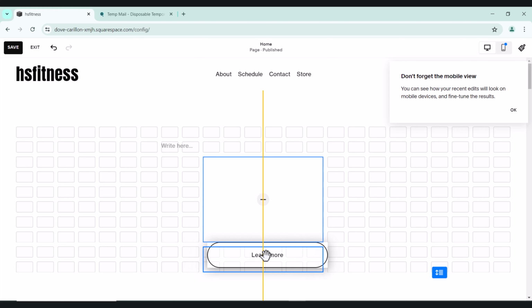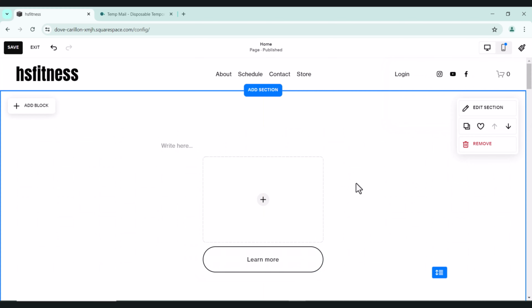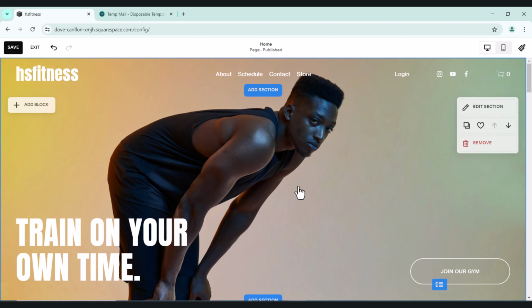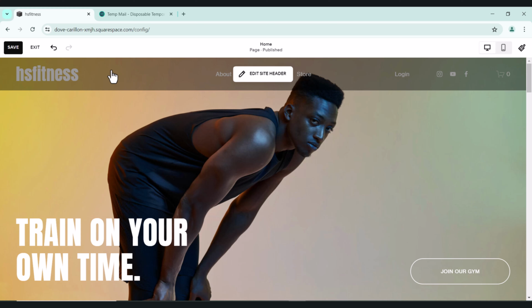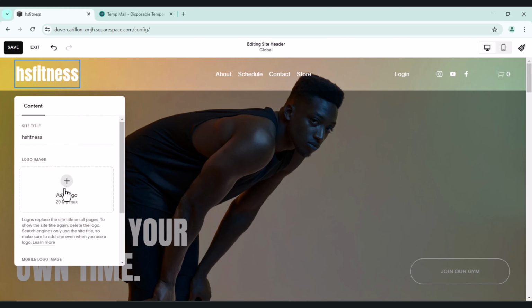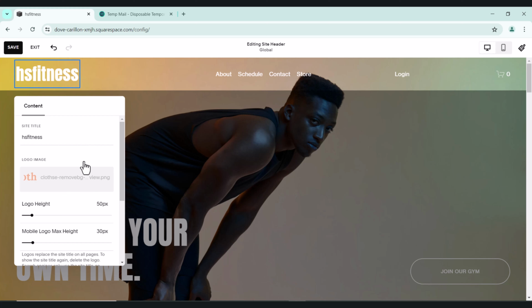This is very easy to do, so I will delete this section because I don't need it. Tap on remove, and after that, from here the next step I will show you how to change the logo. So I will click on edit site header and tap on this logo, tap on edit, and from here add logo, upload file, upload the logo from here really quick.